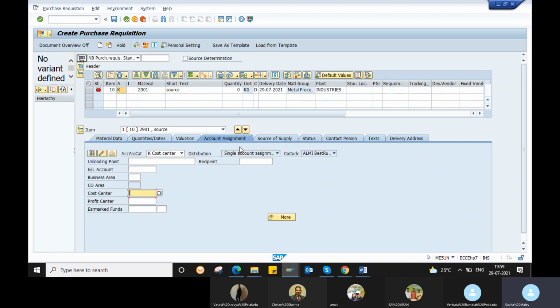We will discuss the account assignment category briefly in the purchase order, and also in account determination. So this is about the creation of purchase requisition and how to release your purchase requisitions.